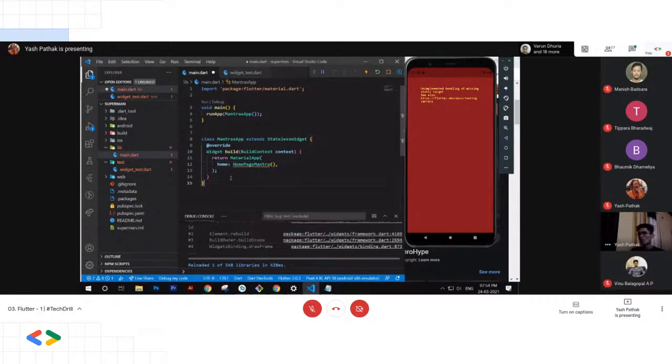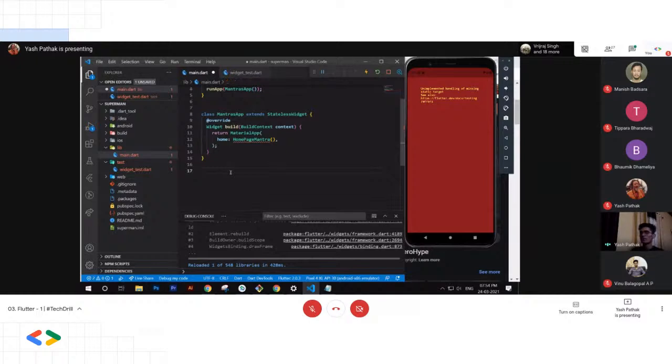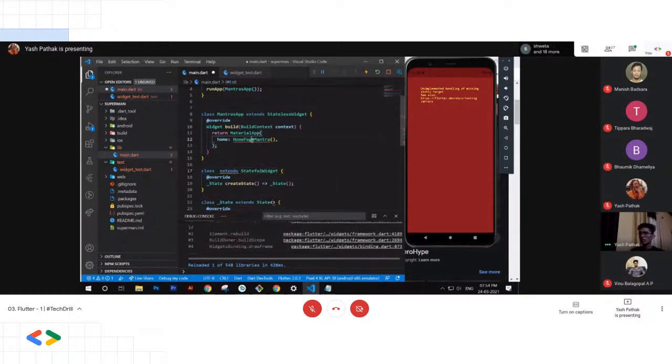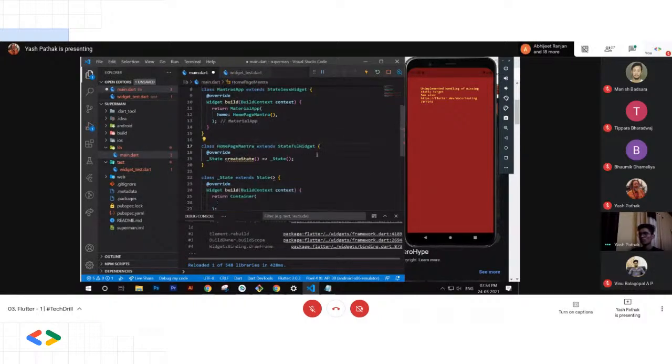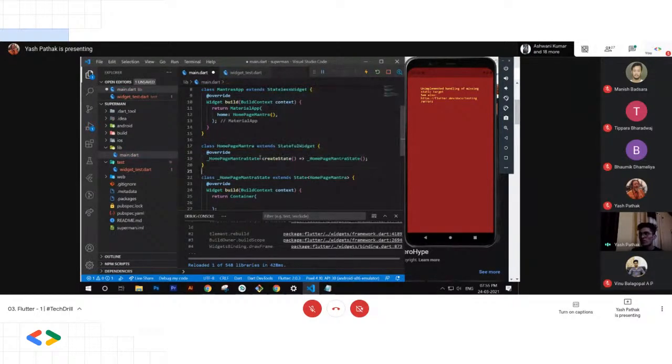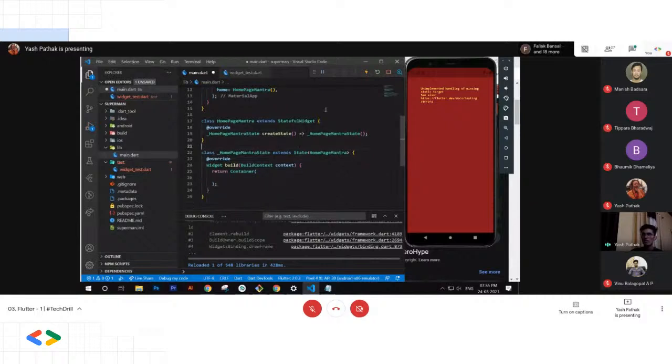And home page mantra will contain another, this time let's make a stateful widget, and let's name this home page mantra. Copy this, paste this here, copy this. Yeah. So this is how a stateful widget looks. A stateful widget has its own state class. So you need not worry about this as of now.